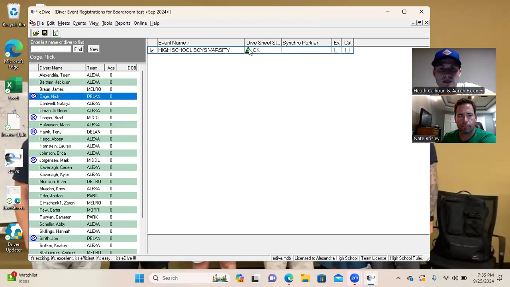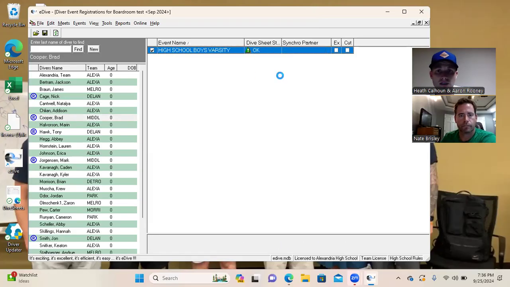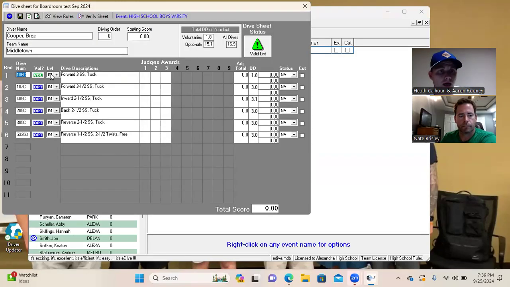Okay. We were working on Nick Cage. All of a sudden, his dive sheet does not have errors, which is great. That's what we're looking for. So at this point, you can go through all of these dive sheets and see what dives they're doing. Looks like Brad Cooper has a lot of degree of difficulty, 3.0, 3.1, 3.0.